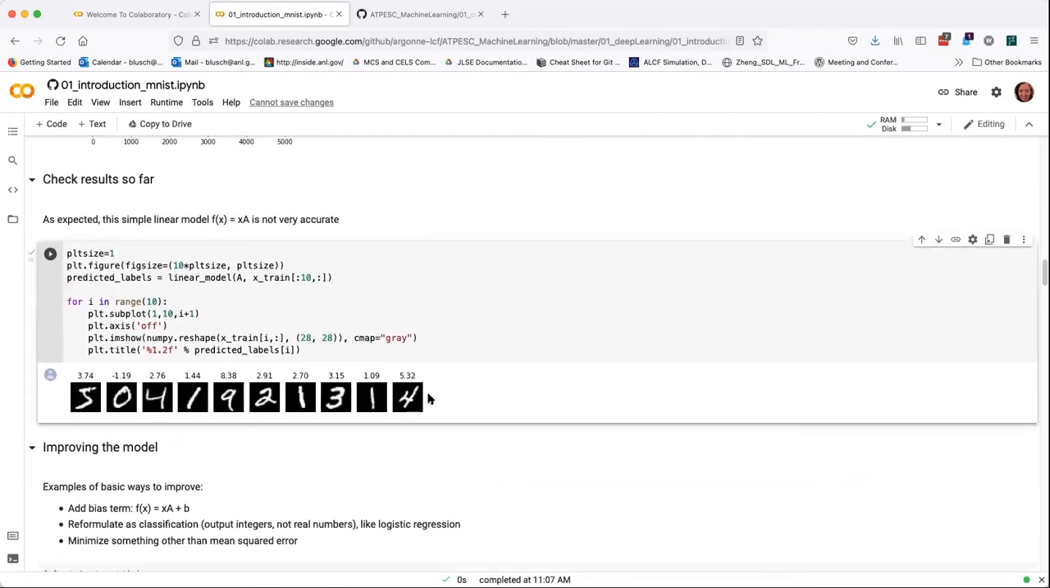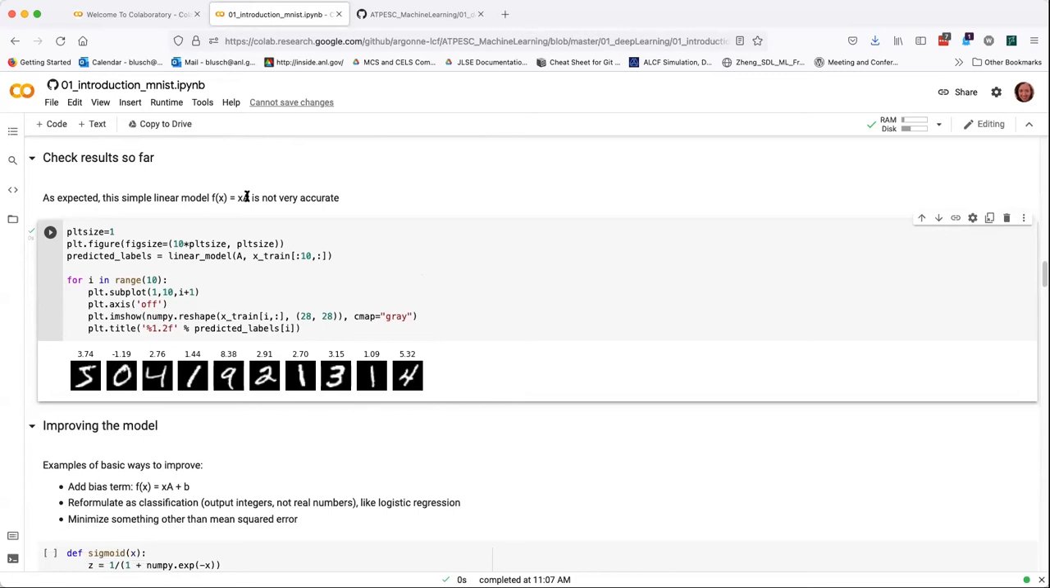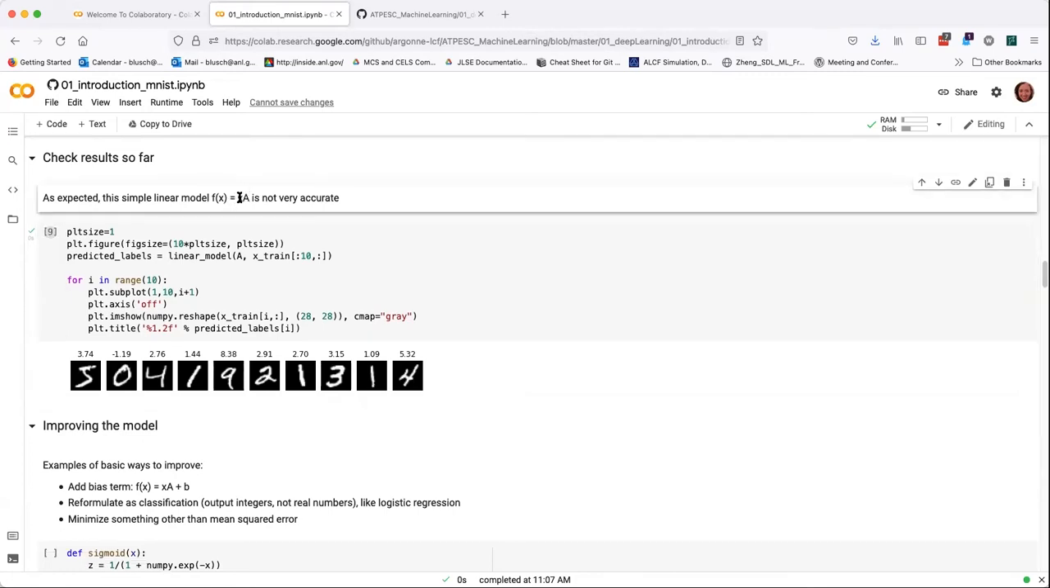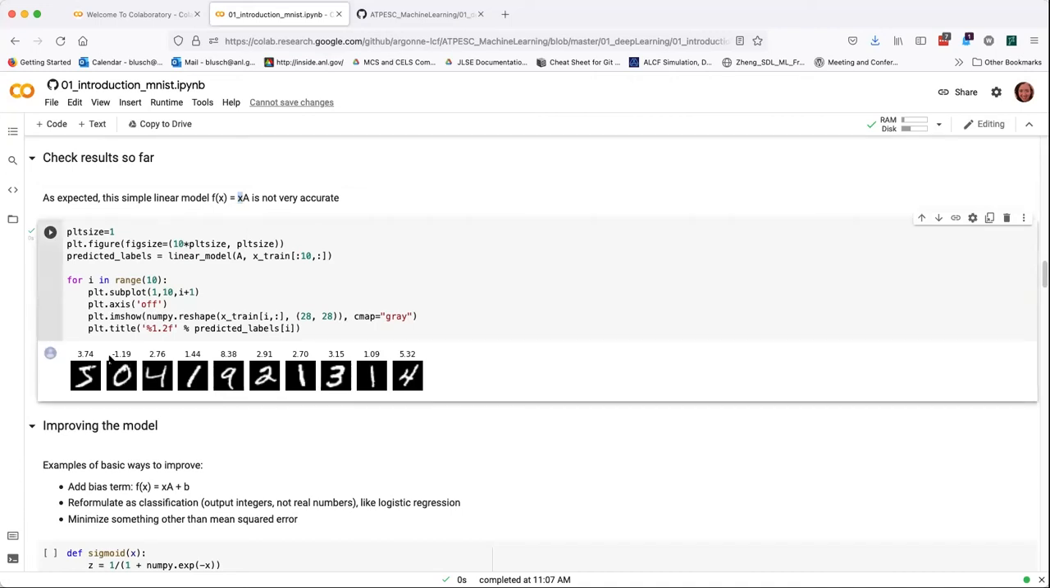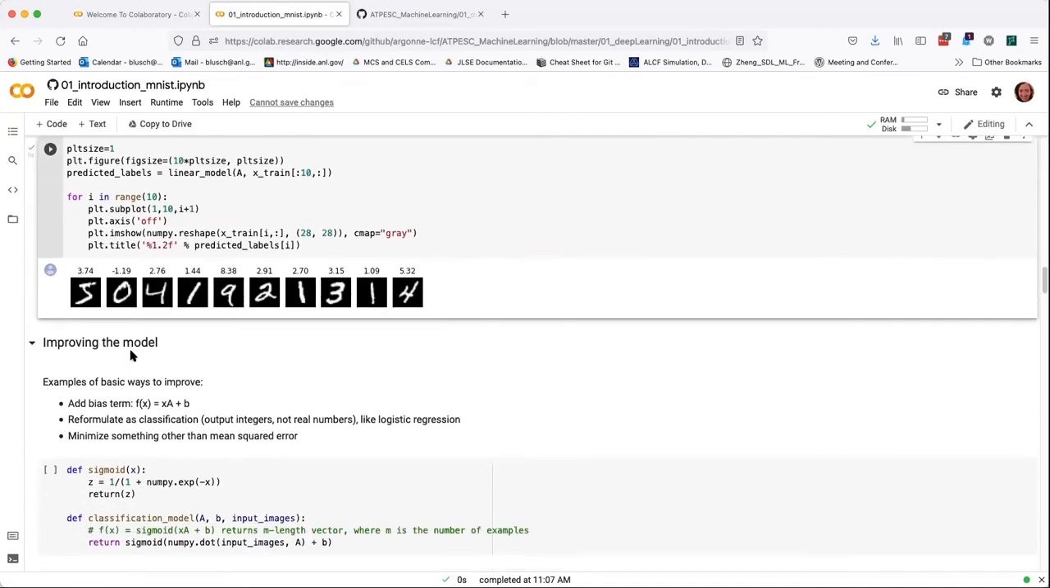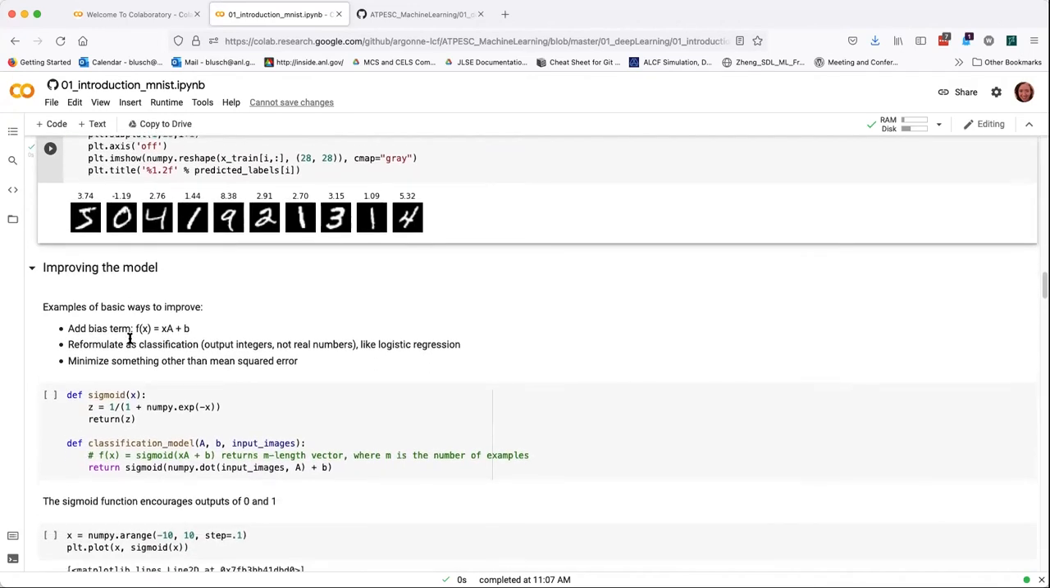So here we show the first 10 examples again, but they're labeled with the output of this linear model. And as you might expect, this is really not working well. We wouldn't really expect it to work well because we're inputting all these pixels and we're just multiplying by this vector, and we think it's going to output the label 0 through 9. In this case, it even output something negative, so that's really not working.